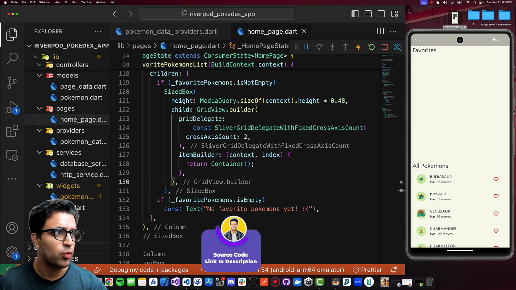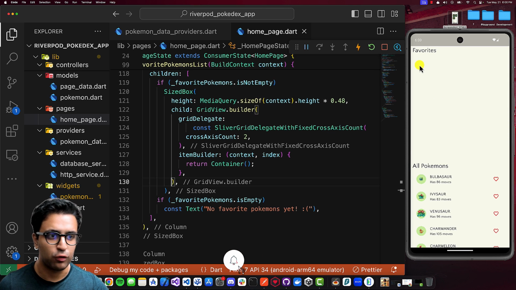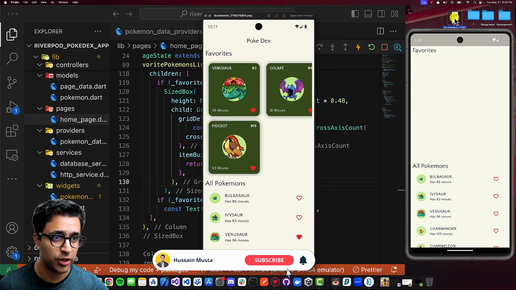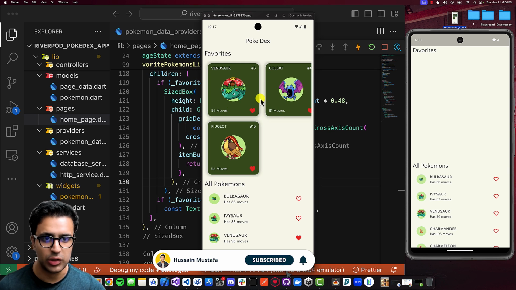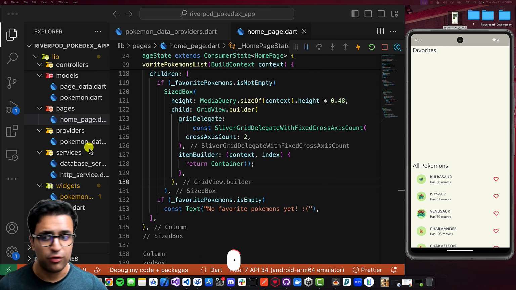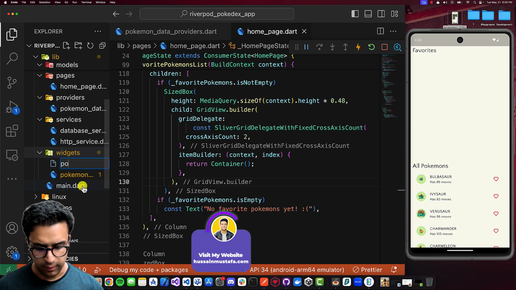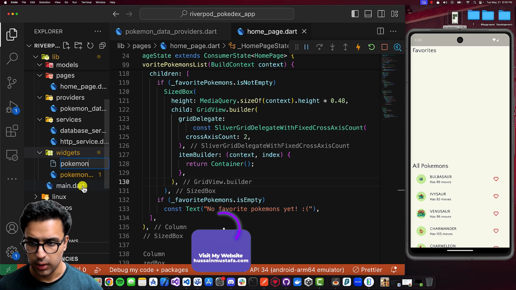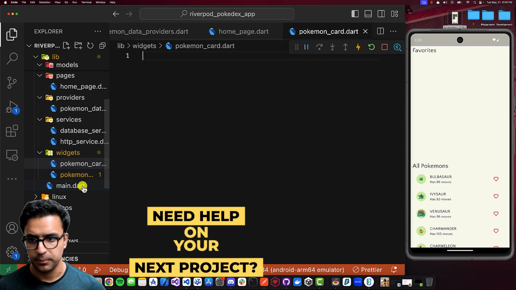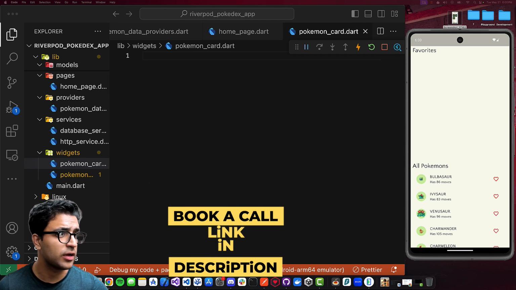So for the next step, what I'd like to do is basically create another widget, which is going to be a class that's going to be responsible for showing these Pokemon cards with some certain information for the Pokemon within them, as you can see. So to do this, the logic is going to be the same. The first thing that I'm going to be doing is coming back to my widgets and creating a new file here. And this file is going to be called pokemon_card.dart.